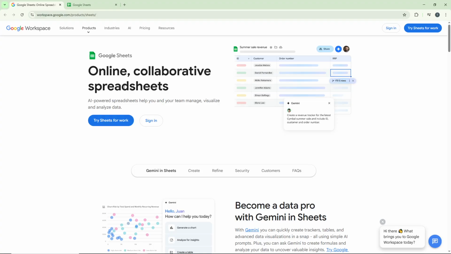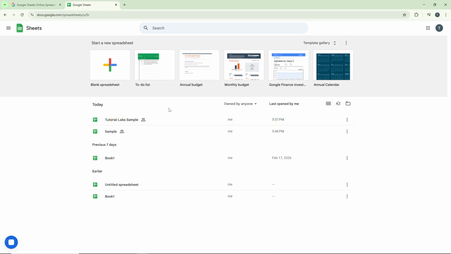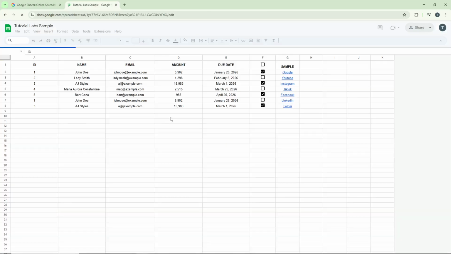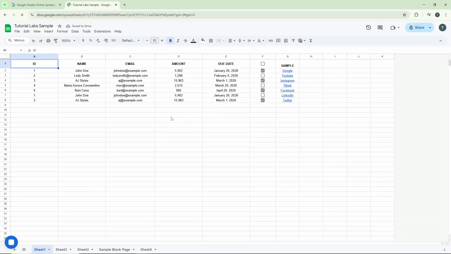First, open your browser and navigate to workspace.google.com. Once you're there, log into your account using your credentials. This will take you to your Workspace dashboard where you can access all your Google Workspace applications and files. Once you're on the Workspace dashboard, locate and click on the spreadsheet where you need to recover the deleted data. This will open the file in the Google Sheets editor, giving you full access to all its features and settings.